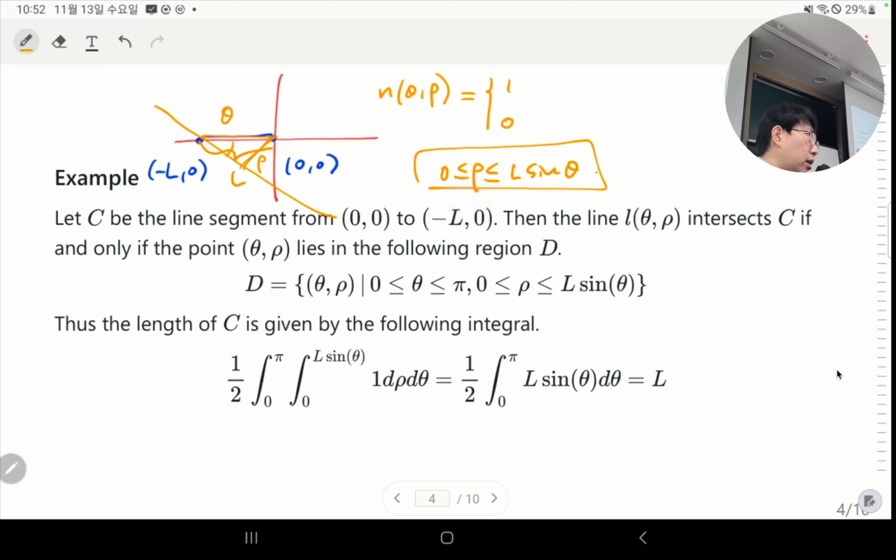Now let's think about how much I can rotate my angle in order to have at least one intersection. If I have an angle between minus pi over 2 and pi over 2, so it's somewhere in between here, it always has some intersection. But what if I have the angle bigger than pi over 2 or less than minus pi over 2? So let's see.